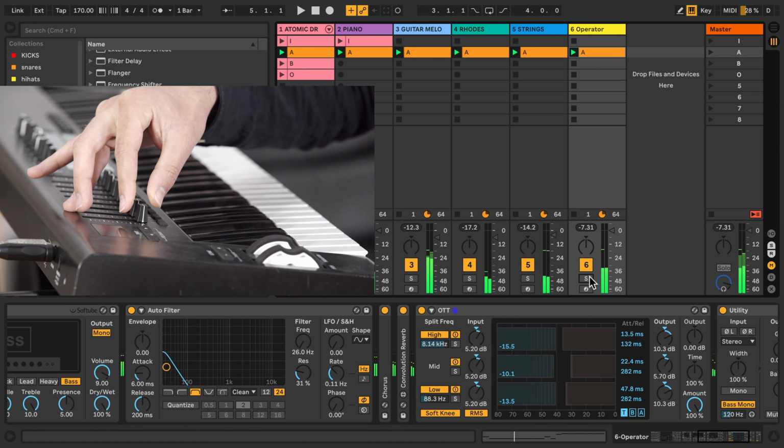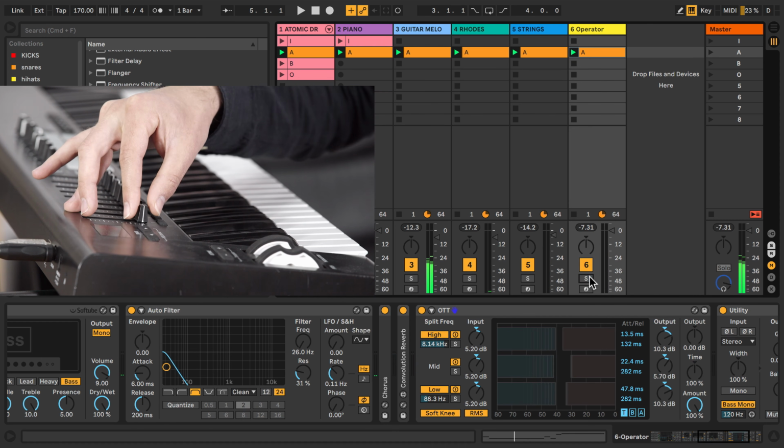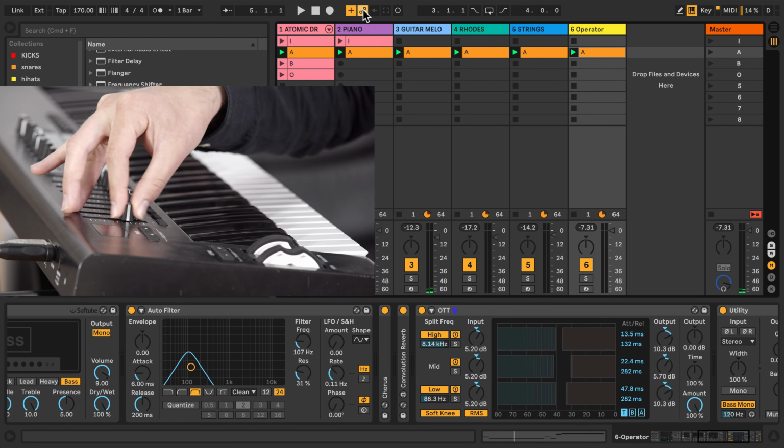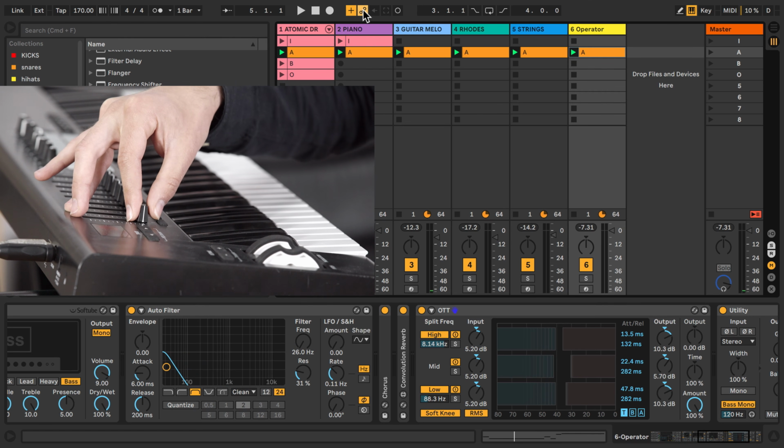Okay, so what I'm going to do, similar to what we were doing with the strings, is I'm simply going to make sure that automation record is enabled, once again, right up here. And I'm just going to record myself messing with this fader as the bass plays. So let's do it.